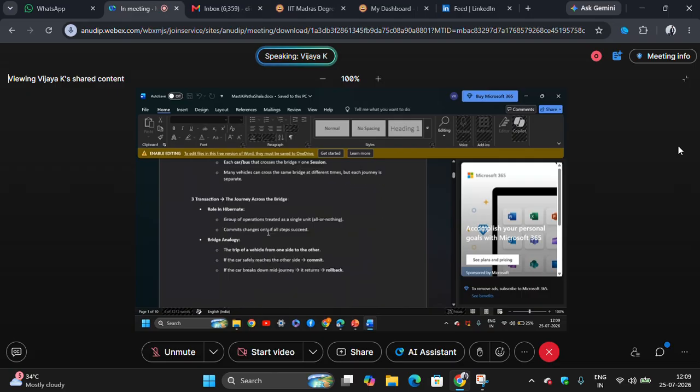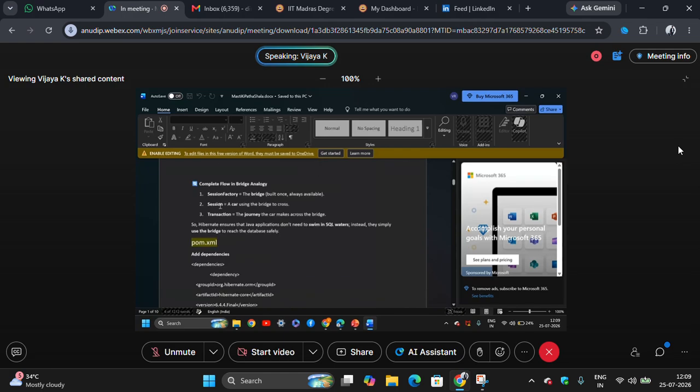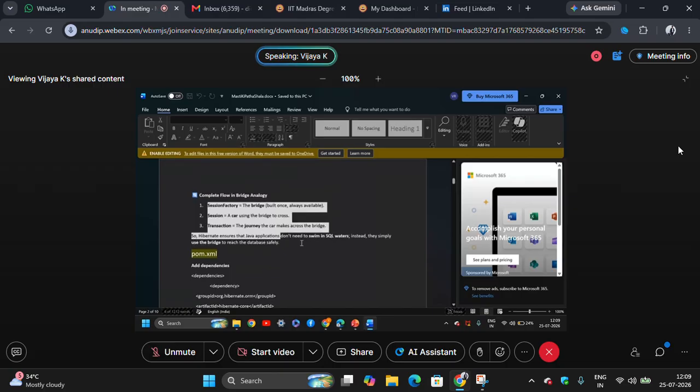Like a transaction: if you have reached the other end and done the operation perfectly, you can do the commit. Otherwise, if in between, when you travel the bridge, you have some problem and because of that you are not able to complete the task, you can do the rollback. This action is done by using the transaction. So this is the practical real life analogy for the Hibernate framework layer.